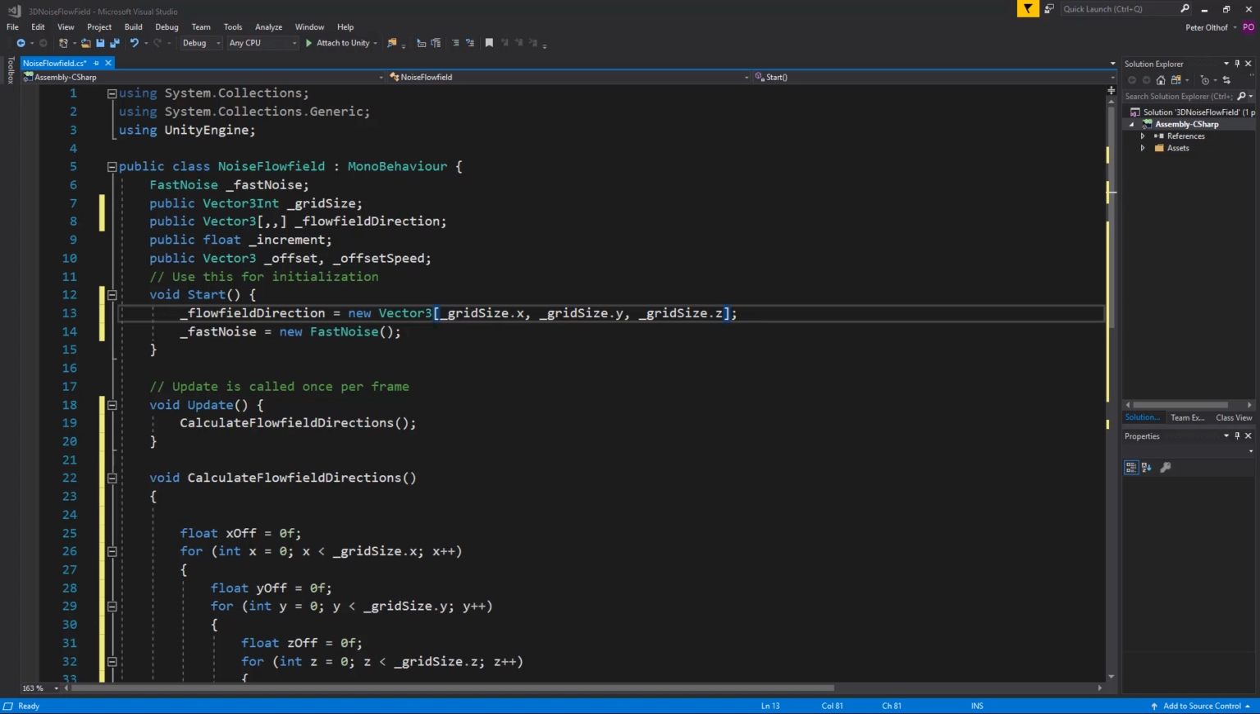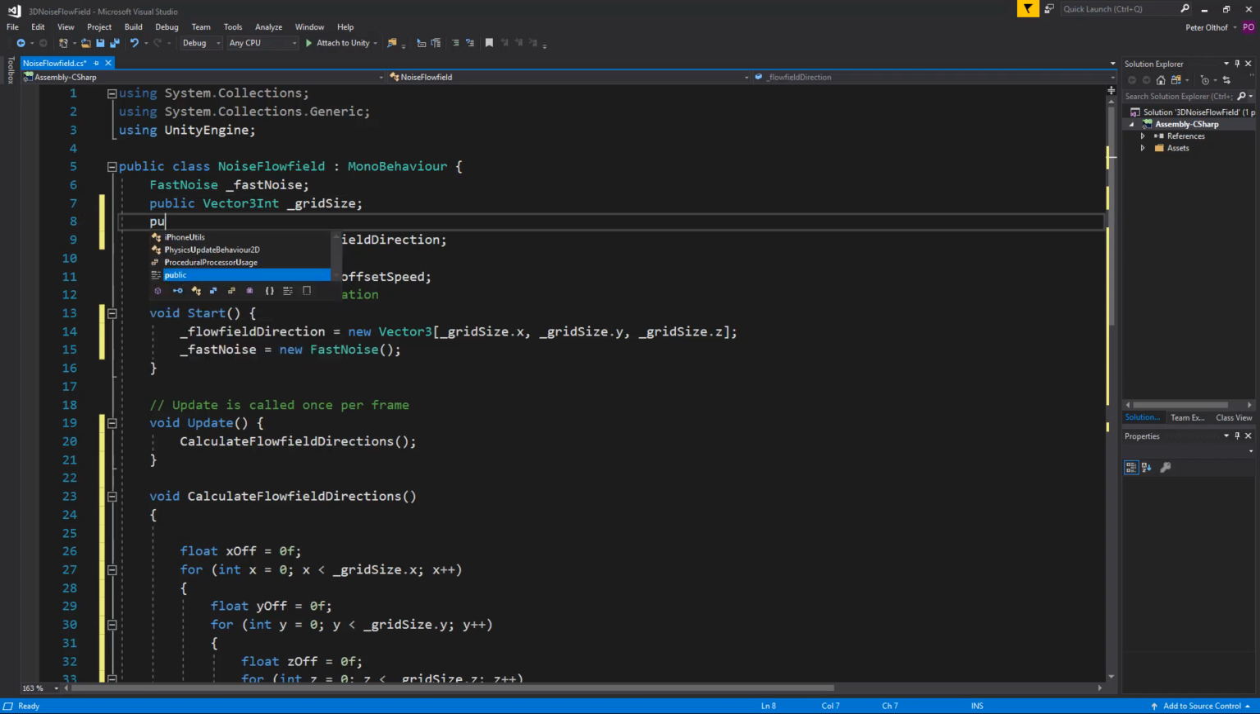Now the next thing we'll add is a cell size. This cell size will define how large the area of one direction vector is. So let's add a new public float and we'll call this cell size.